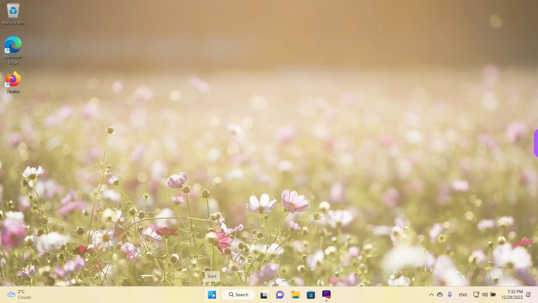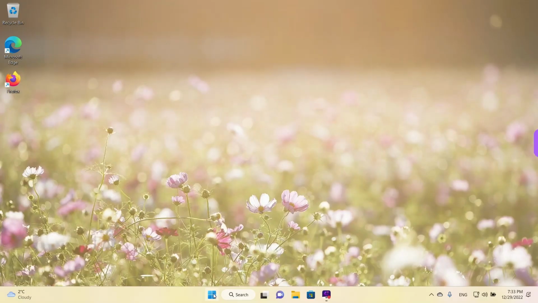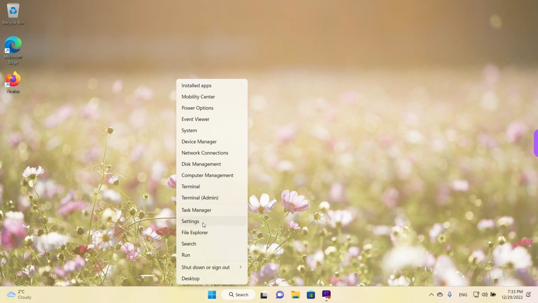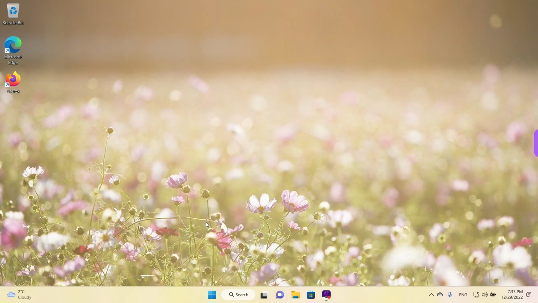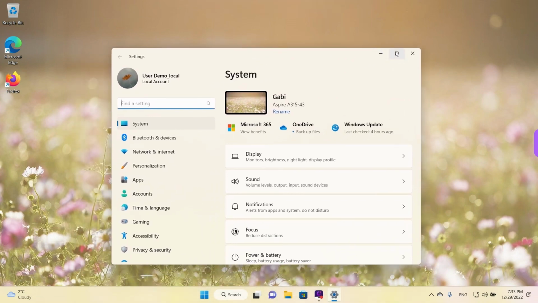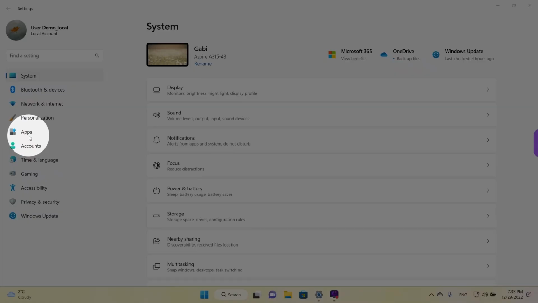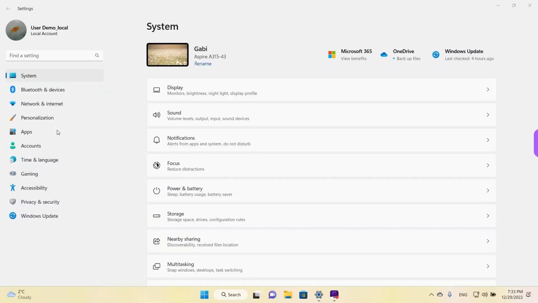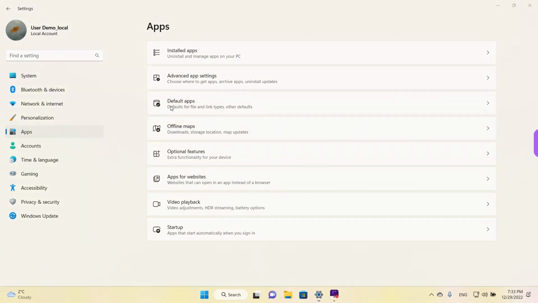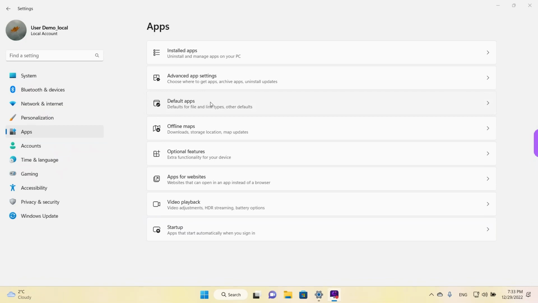What you want to do is go to the Settings app, right click on the Start button, and then left click on Settings over here, and that's gonna immediately open the Settings app. We're gonna maximize it so we can see better. Today we're looking for Apps here on the left, so we're gonna left click once, and then guys, we want to go to Default Apps, left click.